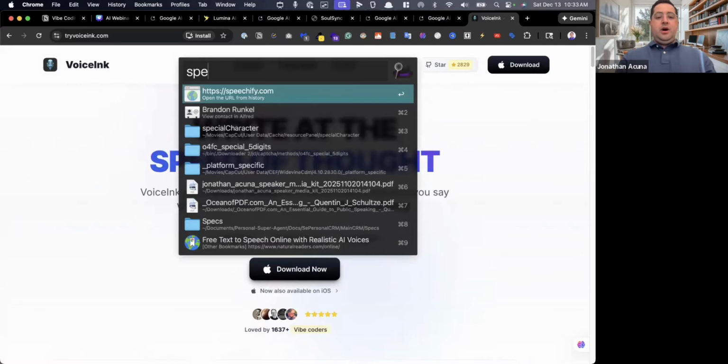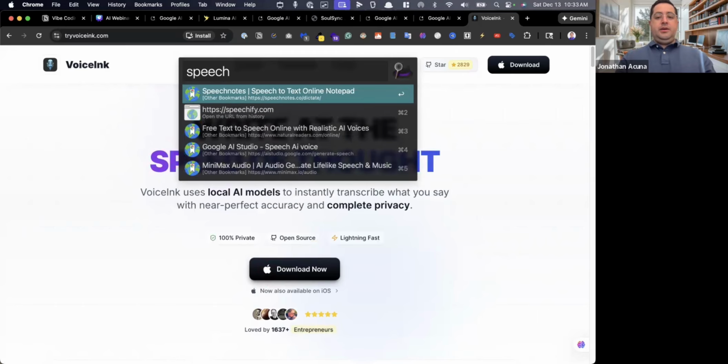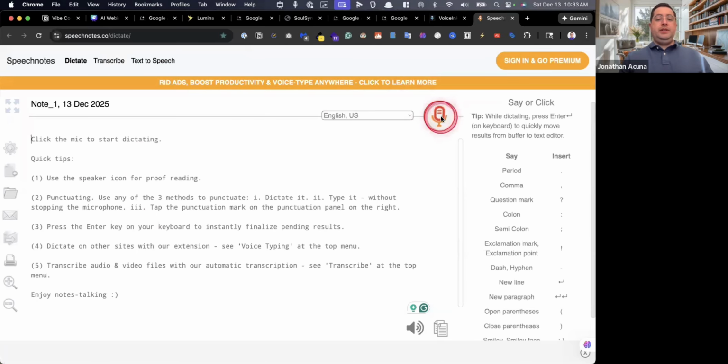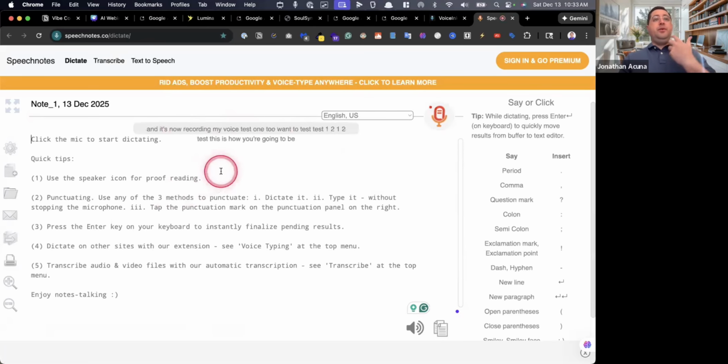And then if you're on a PC, you have Speech Notes, which is free. Any one of these tools will do voice to text. If you're on a PC, you can just click this record button and it's now recording my voice. Test 1 2 1 2, test 1 2 1 2, test. This is how you're going to be doing voice to text prompting going forward.